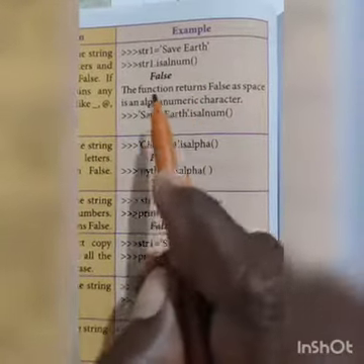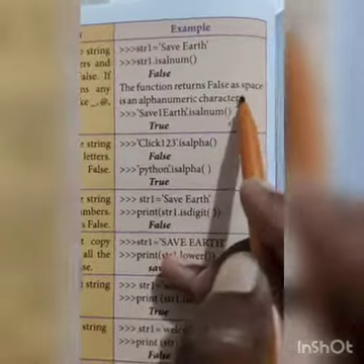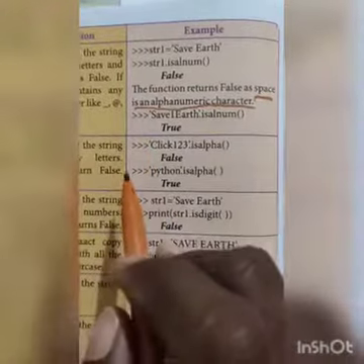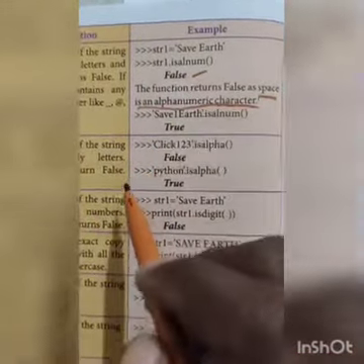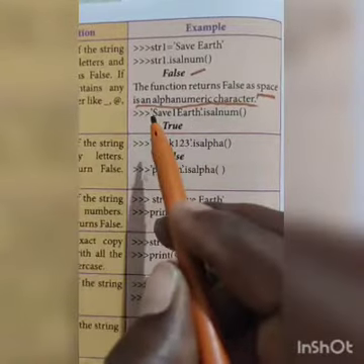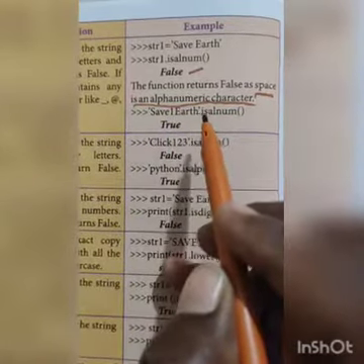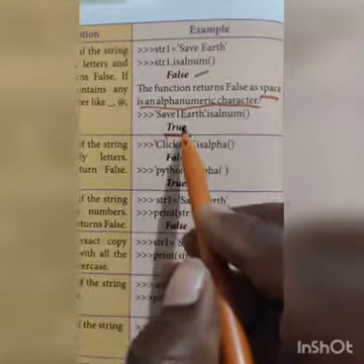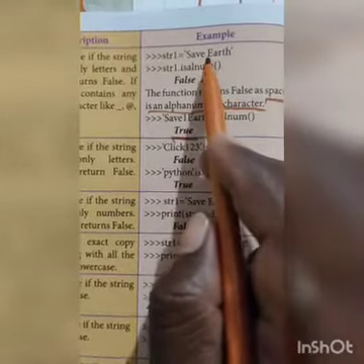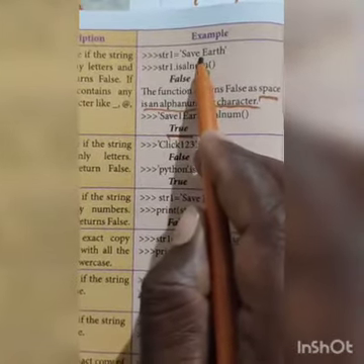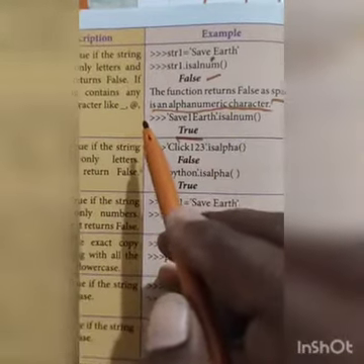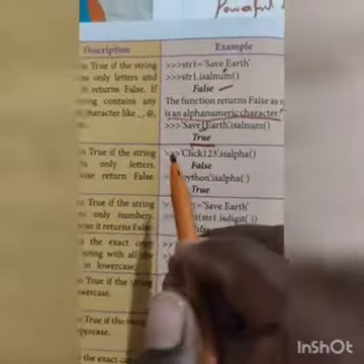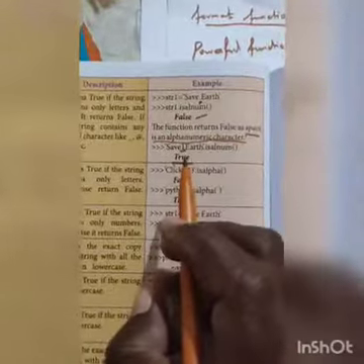So in this case the function returns false, as the space is also a non-alphanumeric character. Then false. In case of save1earth, it is true, because alphanumeric characters are there. Here, if a space is there, it is false. If it is continuous with nothing else in between, then it is true. So if a space is there, that is a space.